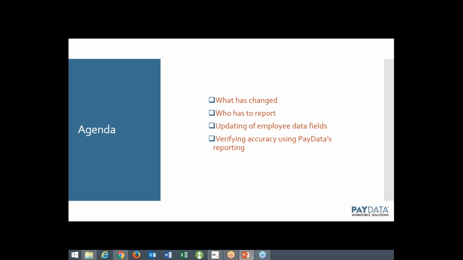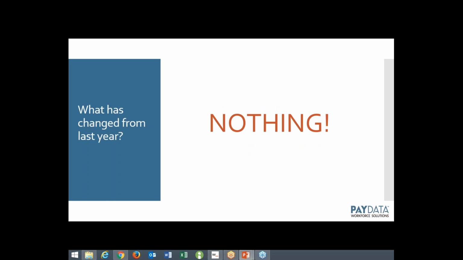So first thing on the list, what has changed? The great thing to tell you is that nothing has changed. So the information you needed to do last year, you need to do this year as well, in the exact same manner. The fields in the system haven't changed, the requirements haven't changed. If you did this last year and you've been going through and updating the information as you go through, nothing has changed there. So that is wonderful news. If you are new to the process, maybe you didn't do it last year, or you became a self-insured employer this year, then we'll go through the fields that you need to update.